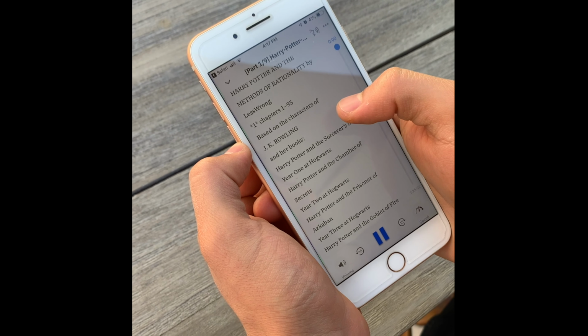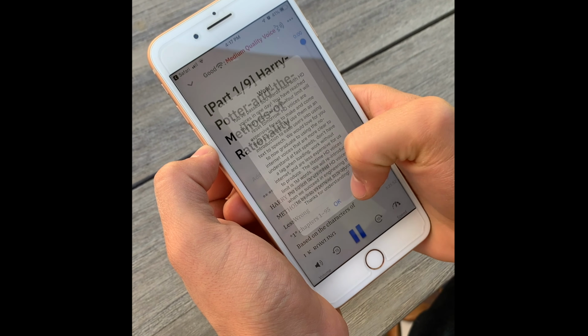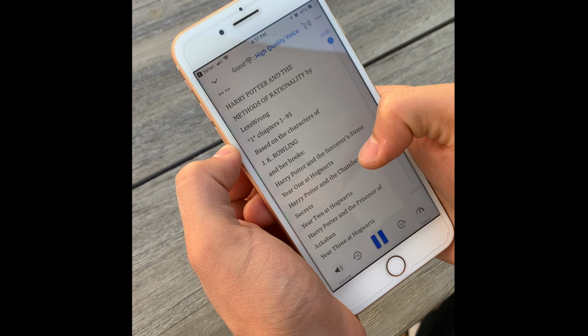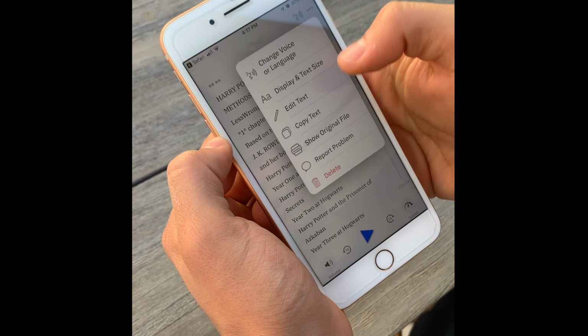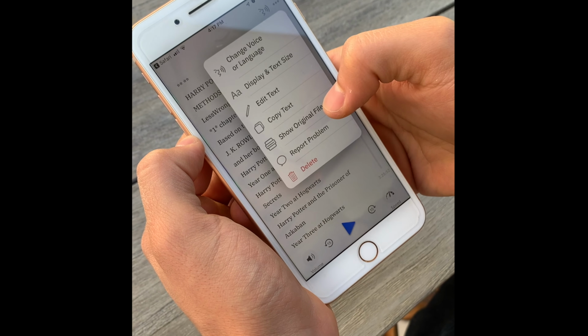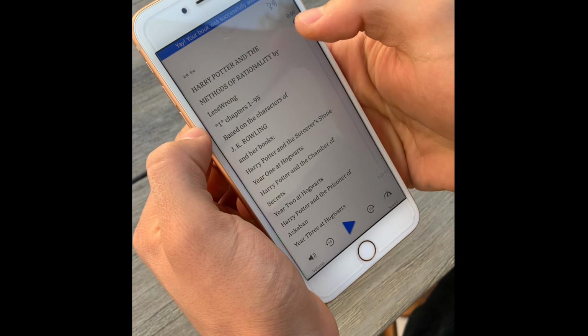Part 1/9 Harry Potter and the Methods of Rationality. And what I could do is I can even choose to listen to it on the original PDF.